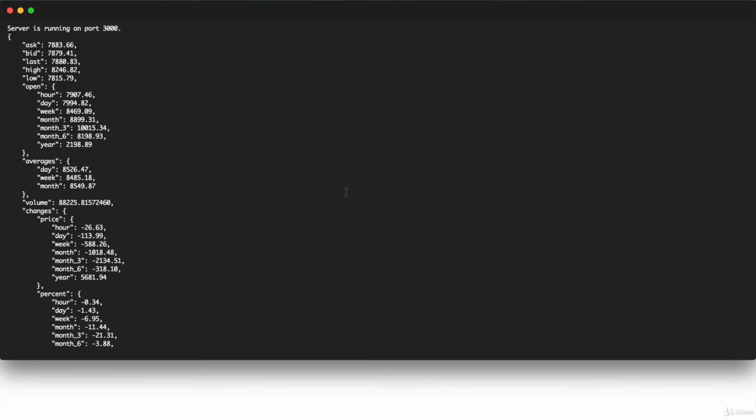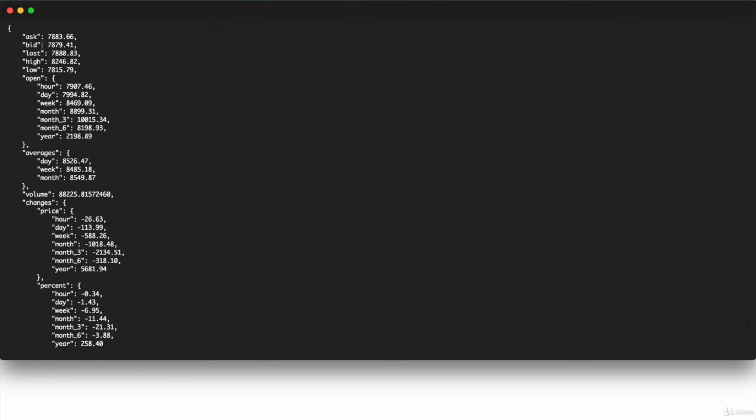Now, in the last lesson, we wrote some code that allowed our server to contact Bitcoin Average's servers. We made a request for the data that they have on the current price of Bitcoins in US dollars. And we got back a successful response. And we got back a bunch of data that looks something like this. Now, this data is structured in a format known as a JSON.